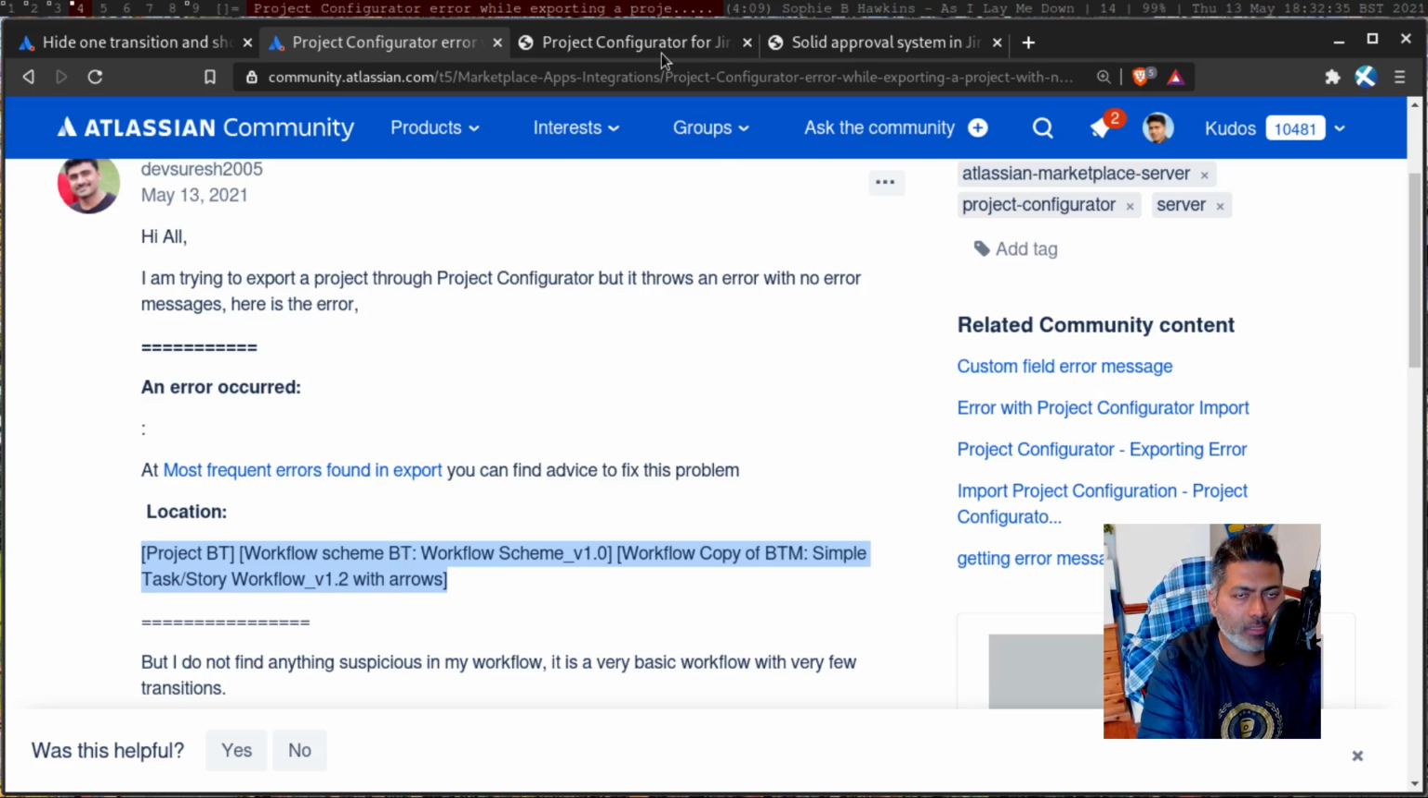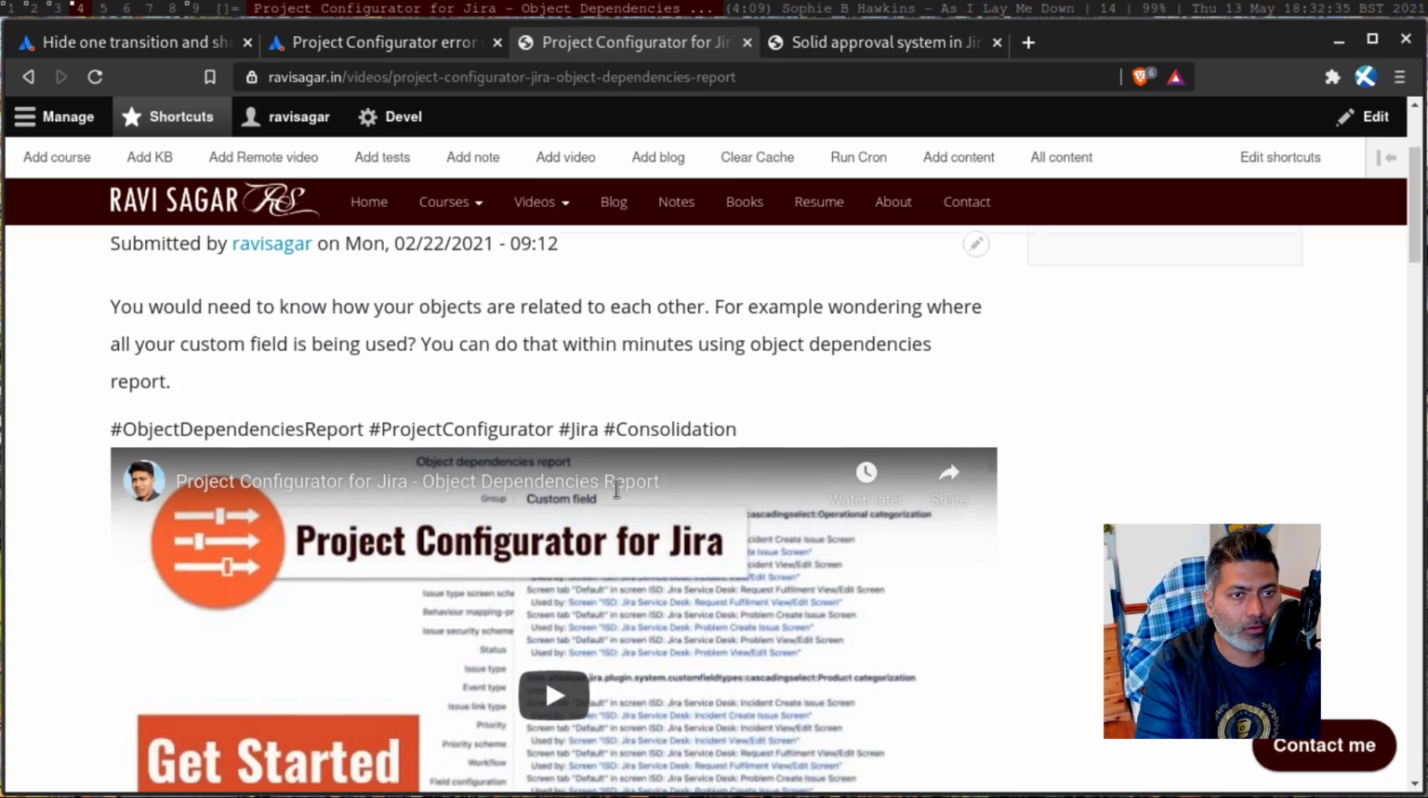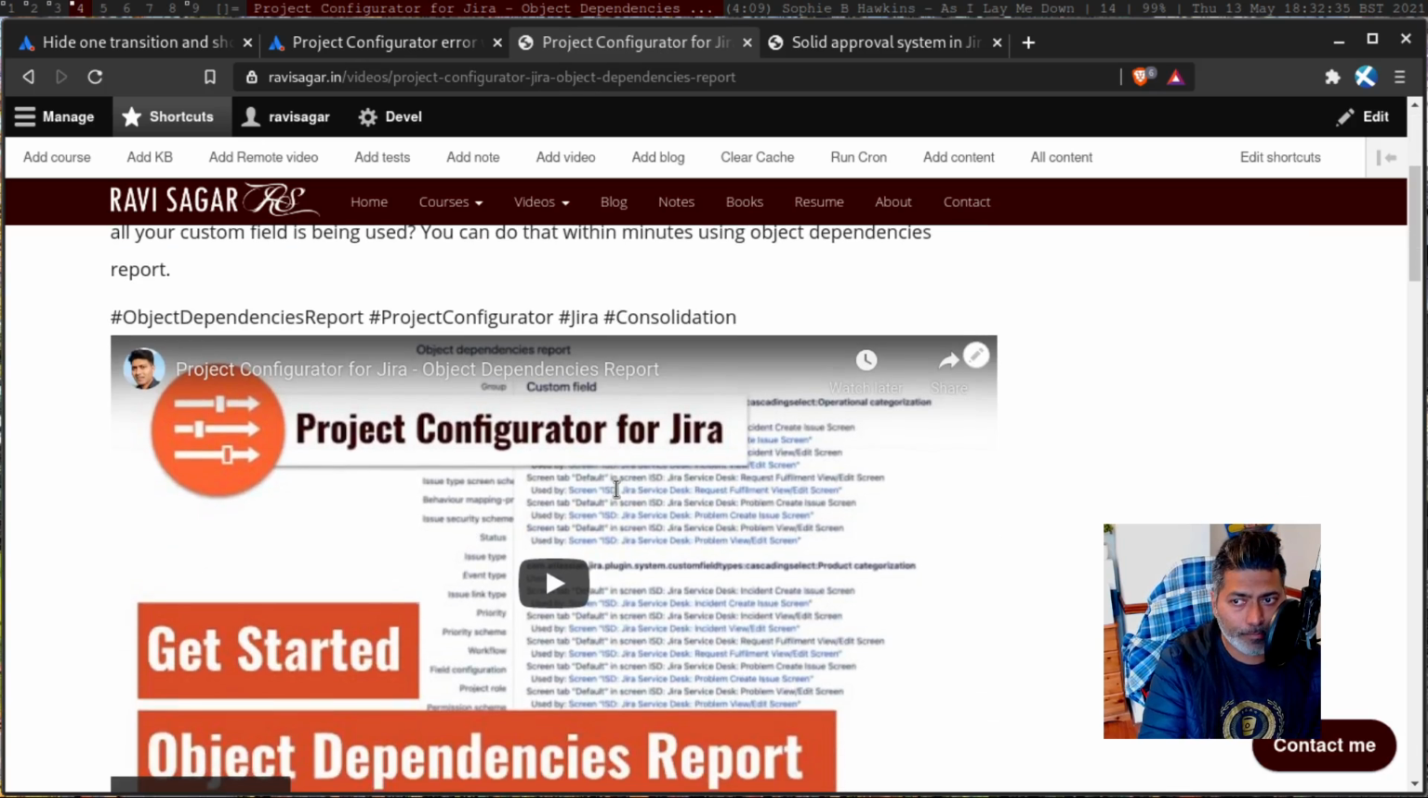I did talk about the object dependency report in one of my videos, and that is what I wanted to also cover again today. Now, in Jira, you have different objects, things like schemes, workflows, issue types, status, priority, users, project roles, and these different configurations, schemes, entities, objects are actually related to each other. When you are trying to perform an export, try to run the object dependency report to get an idea about how these different objects are related to each other.